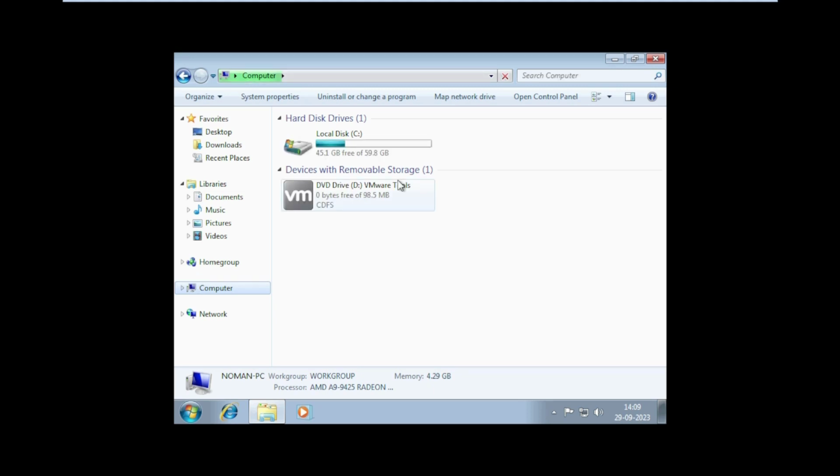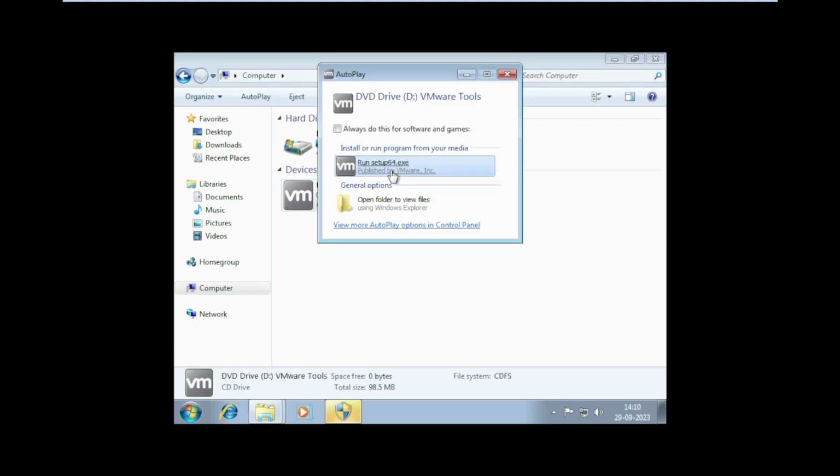This is our VMware Tools. DVD drive D, click on it. After getting this autoplay prompt, run setup64.exe, click on it. This is our VMware Tools that we downloaded before from VM. At the bottom, VMware Tools is requesting your permission. Click on it.